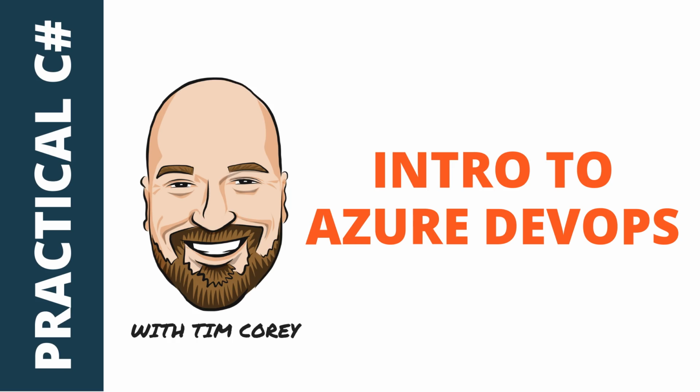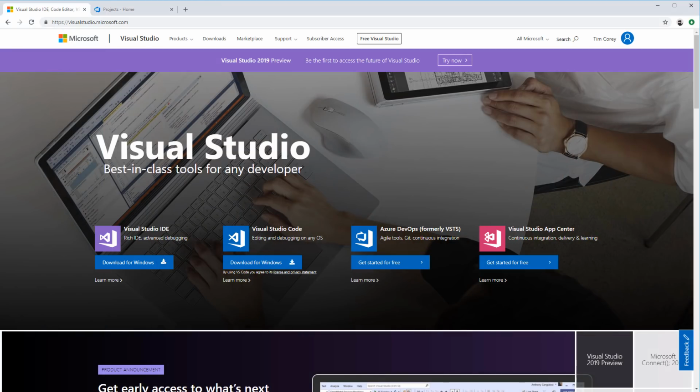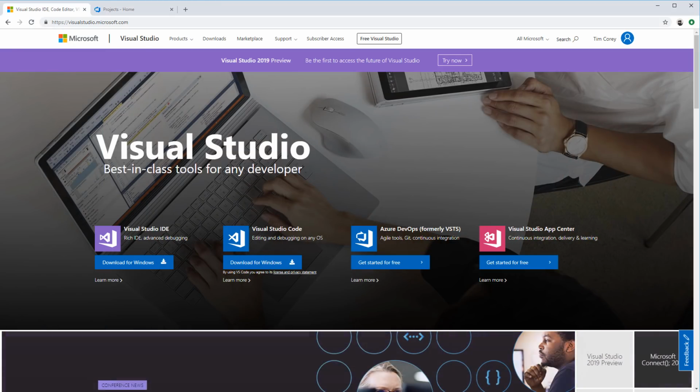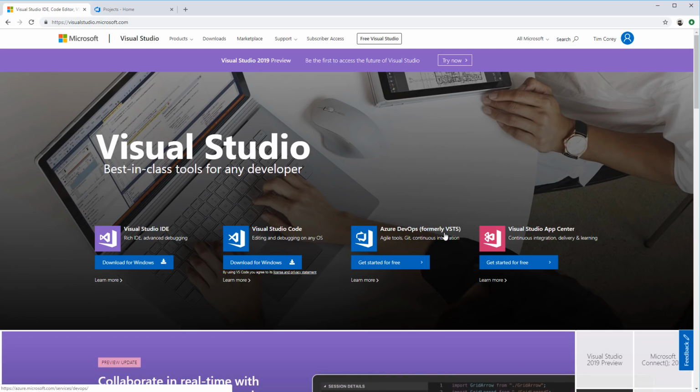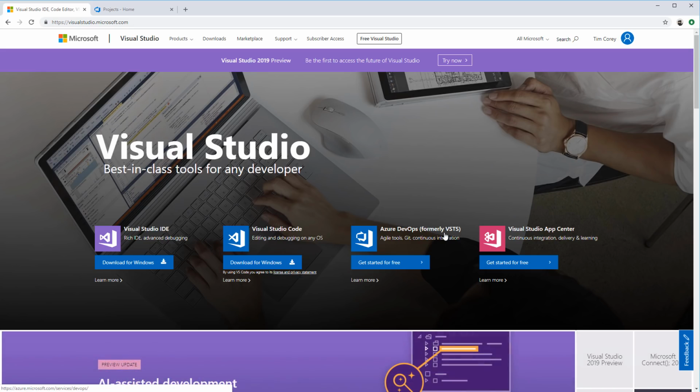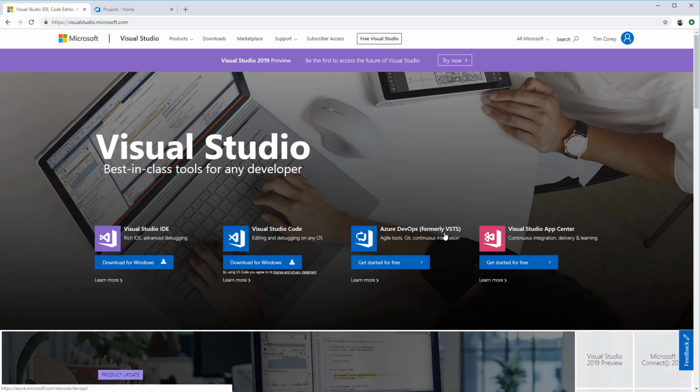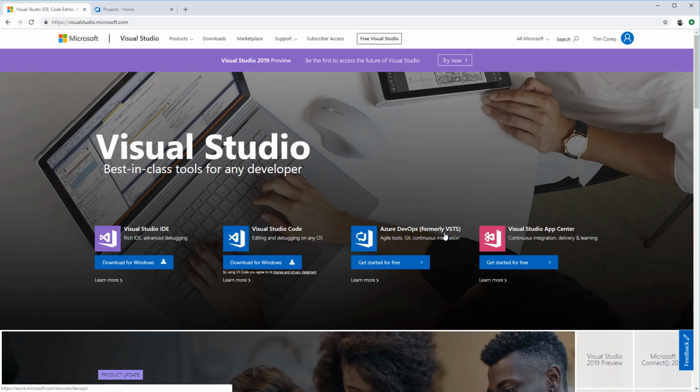Now, I already have an Azure DevOps site set up, but if you don't, you can go to visualstudio.com to get started. And right here, the third option is Azure DevOps. It's formerly VSTS, because it used to be named Visual Studio Team Services, but they changed the name to be more reflective of what it does. However, just so you know, it does not have to work with Azure. That's one of those misconceptions that came with a new name.